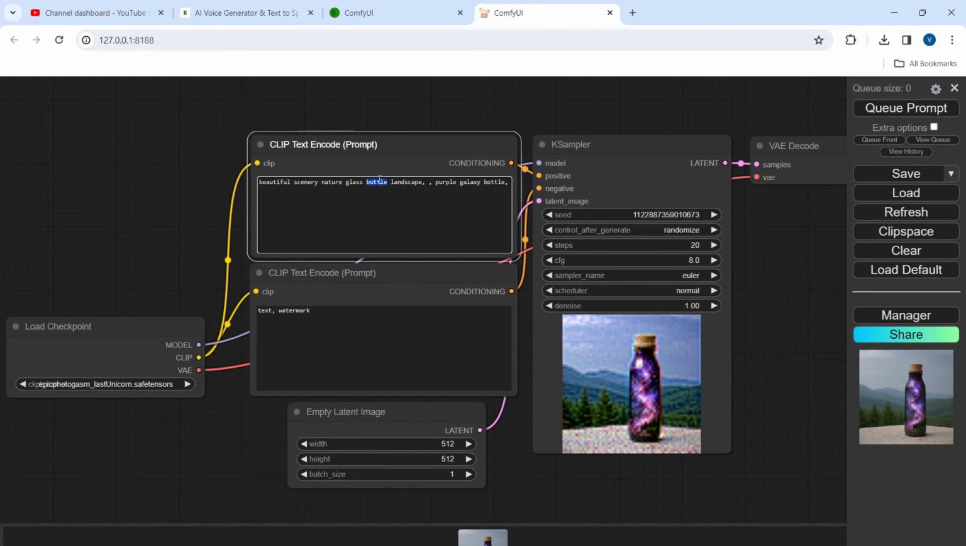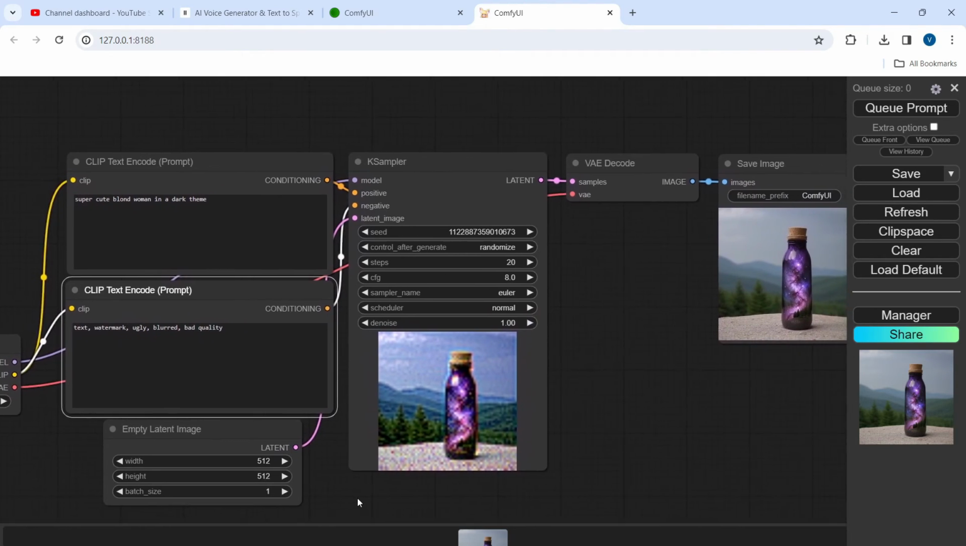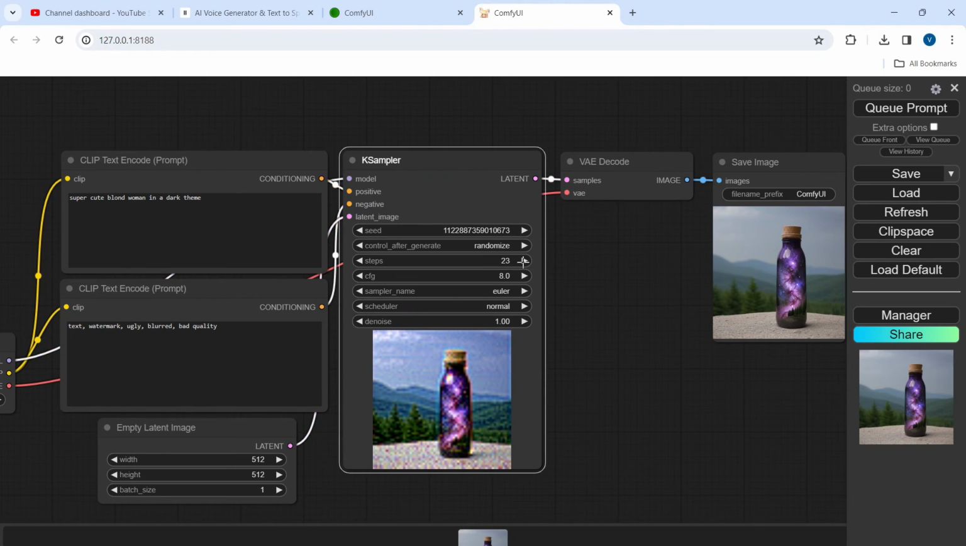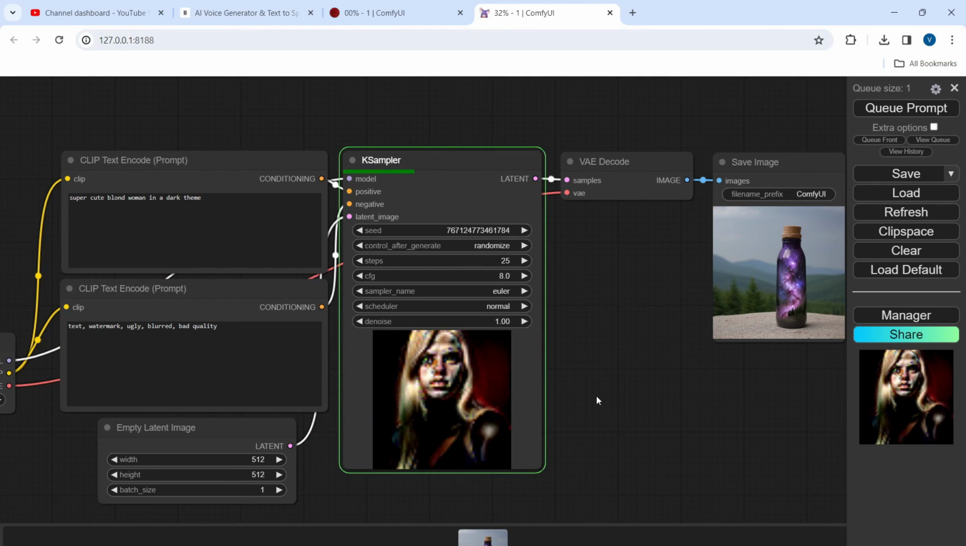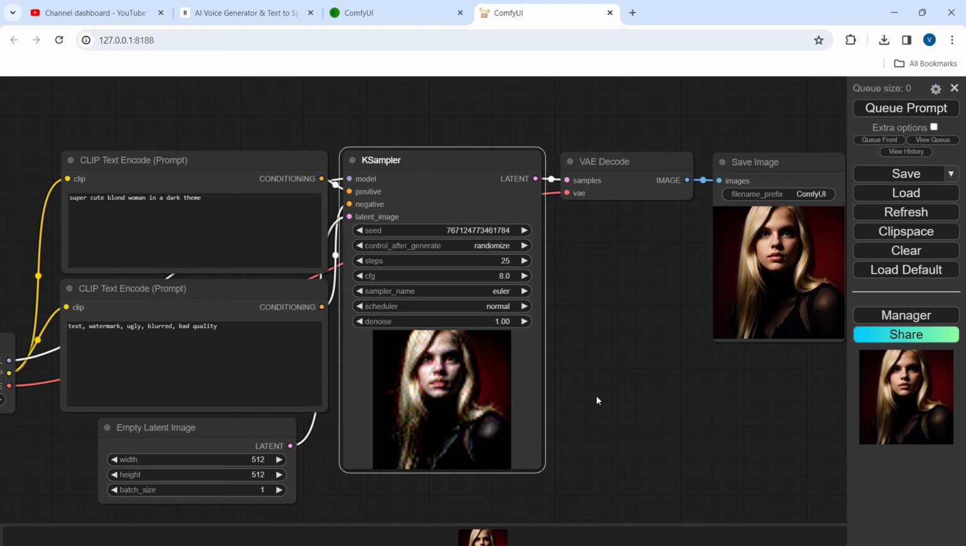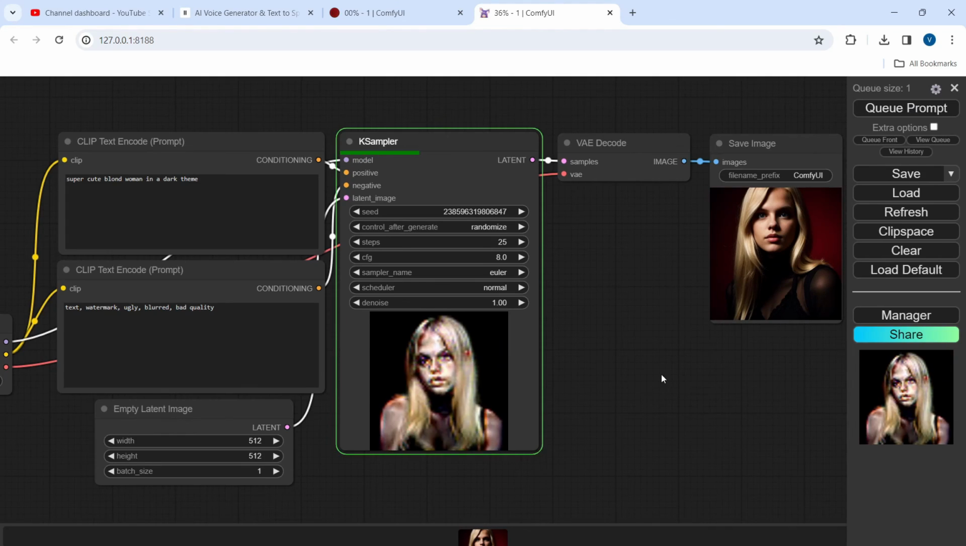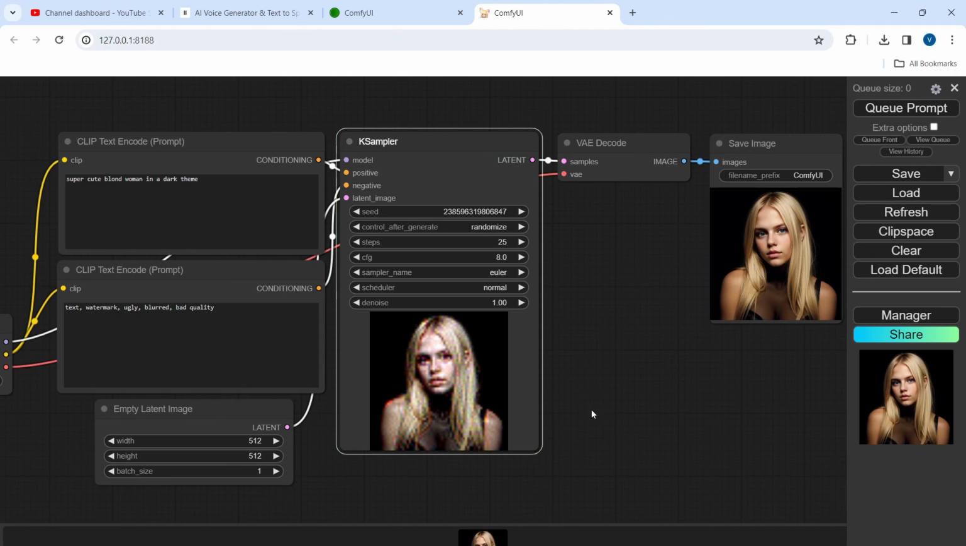Now let's try our own negative and positive prompts. In the positive prompt, let's add super cute blonde woman in a dark theme. And in the negative prompt, let's add ugly, blurred, low quality. Let's also change the steps from 20 to 25. I will be explaining all these terms in my upcoming video. Once done, click on the Queue Prompt button again. In the next couple of seconds, our awesome quality, detailed image will be generated. Let's try again, and here is our second beautiful image that got generated.